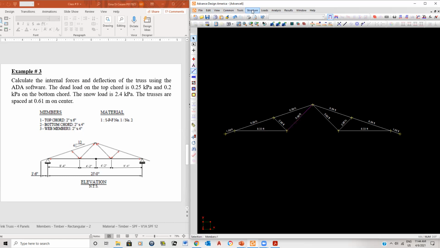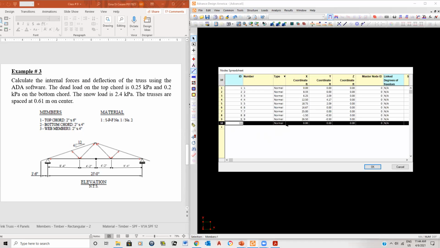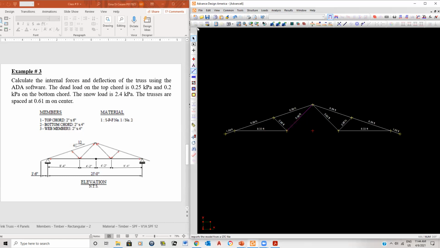So I'm going to go to structures. I could have just split them. I'm going to add another node. It's going to be at 12.5 and 0. Okay, and there it is. Now I'm going to simply add the member, so that I don't fuss with the program. There we go. Okay, so now I've got my geometry, like I said, and I apologize for that.